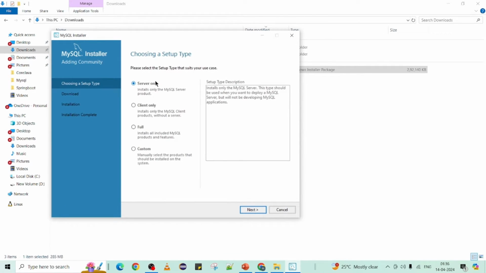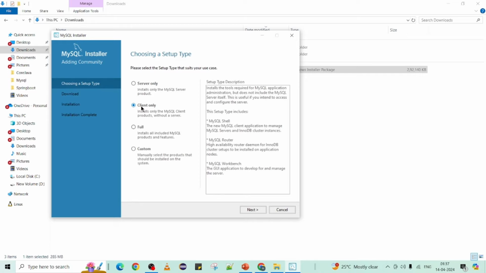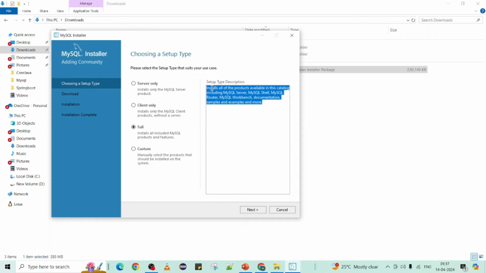Here you can see the installation is set up with different options. One is server only, second one is client only, and then full or custom. With server only, only the MySQL server will be installed. It won't install any additional things like Workbench or command window or any documentation, that kind of things. Client only installs the client, shell, and router, with no documentation or additional things. If you see full, you can see many things over here: server, shell, router, Workbench, documentation. So here you will see everything.